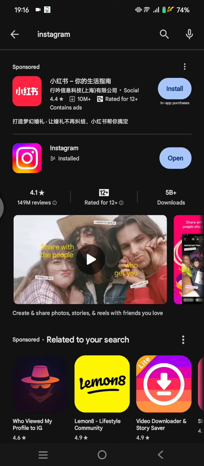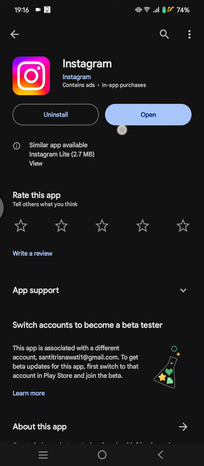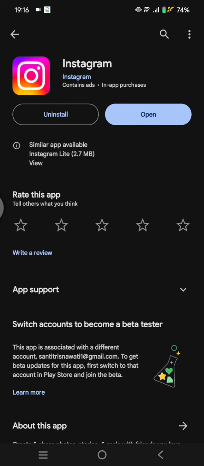Okay, so in here, if the Google Play asks you to update the Instagram, you need to click update, but my app is already on the latest version, so I don't need to update it. But if this shows update, you need to update it so that the new feature will be there.